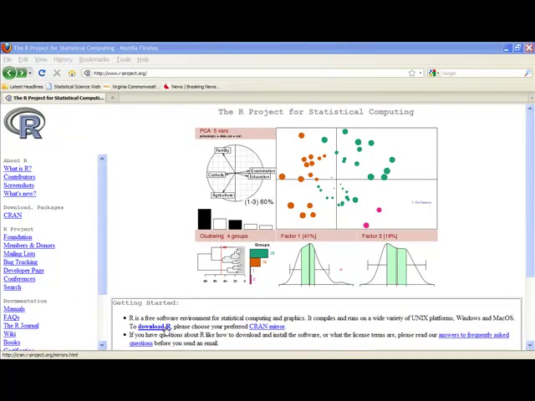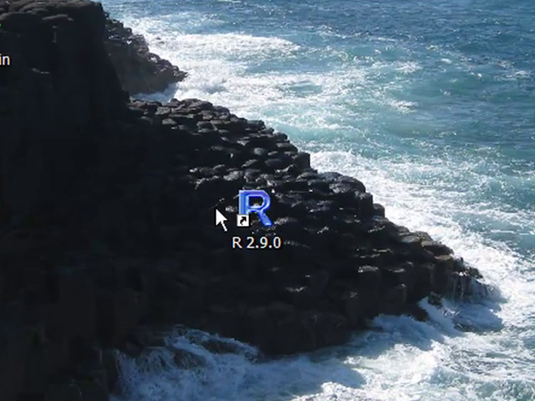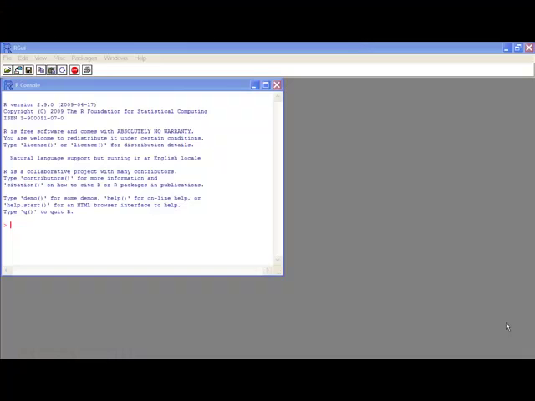Once you've done that, then you'll be able to start R. Once you've installed R, you can simply start it by clicking the big R that has been installed on your desktop. So you would just double click this, and this will open up R. Now that you've opened up R, this is what you see in front of you.